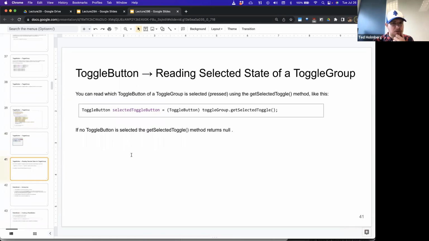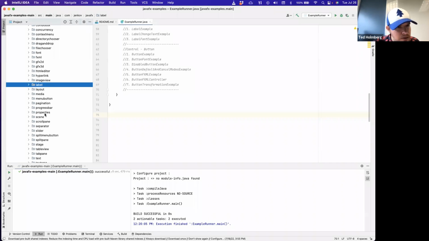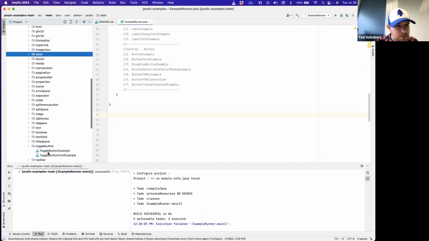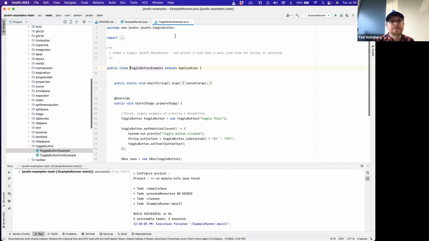I think, let me double check that. There's so many different options with this. Oh, it takes so long. Because I don't remember if I can toggle multiple ons with a toggle button or, let's see here. Well, we have a toggle button. Let's go to our example.